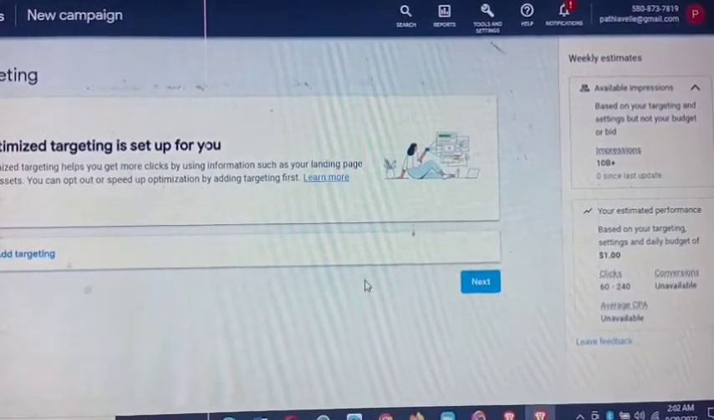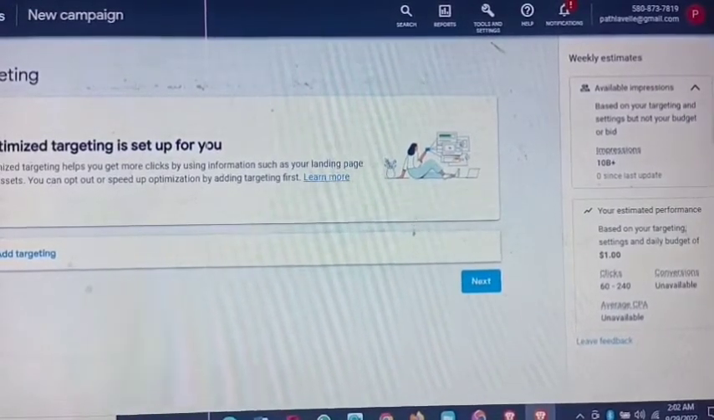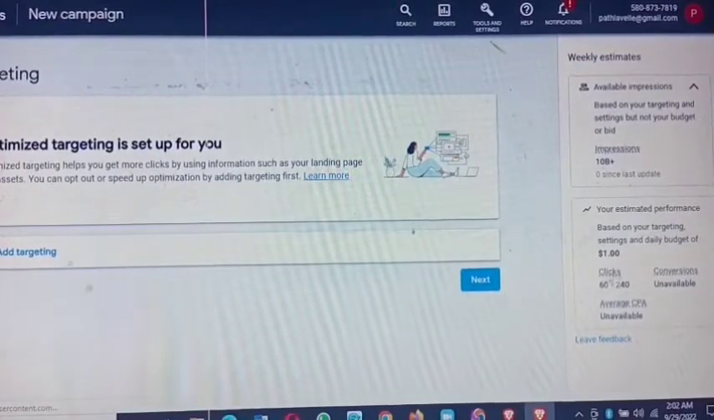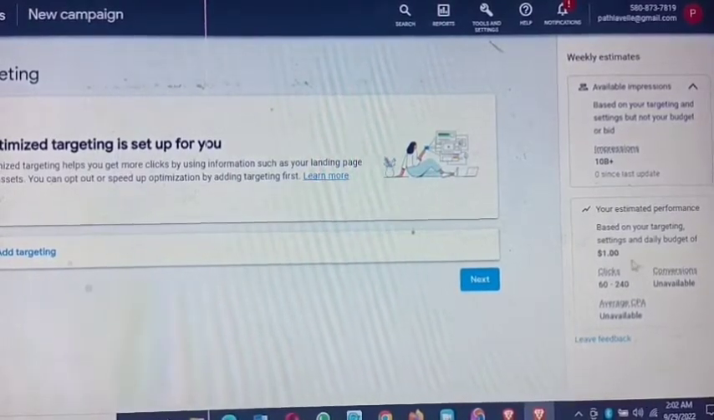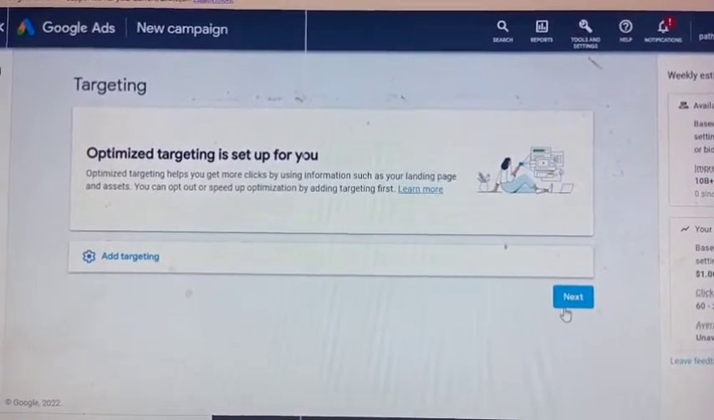Okay, so once you are done with that, this is where you need to pay attention to if you want to be checking how far the ad will be doing for you. Okay, 60 to 240 clicks per week, not per day. Sorry, that was an error. Per week. Now, once you are done with that, you then click on next over here.